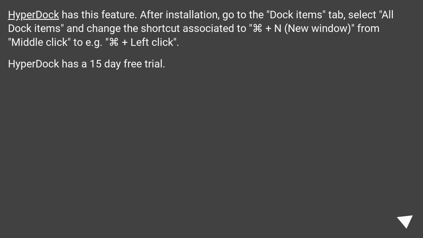HyperDock has this feature. After installation, go to the Dock Items tab, select all dock items and change the shortcut associated to Command+N, new window, from middle click to, for example, Command+left click. HyperDock has a 15-day free trial.